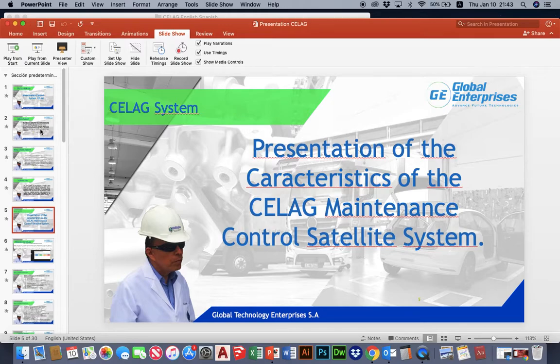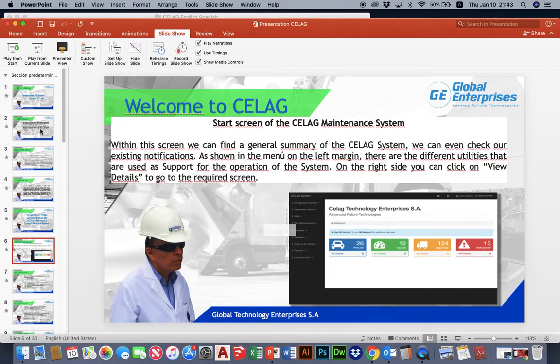CELAG system. Presentation of the characteristics of the CELAG maintenance control satellite system. Welcome to CELAG. Start screen of the CELAG maintenance system. Within this screen, we can find a general summary of the CELAG system. We can even check our existing notifications. Shown in the menu of the left margin are the different utilities that are used as support for the operation of the system. On the right side, you can click on View Details to go to the record screen.